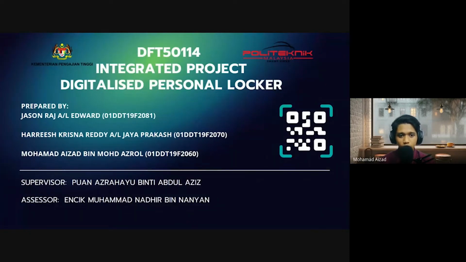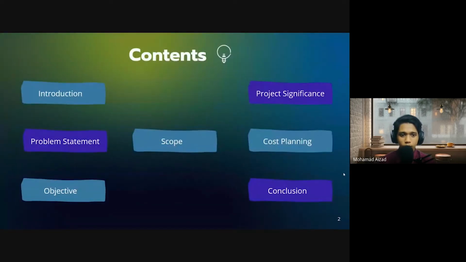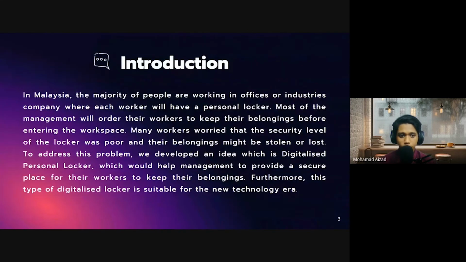Our project is about a digitalized personal locker. So now we go to the content of the slide. In this presentation, we have the introduction, problem statement, objective, scope, project significance, cost planning, and the conclusion of the project. Okay. And then we go to the introduction.